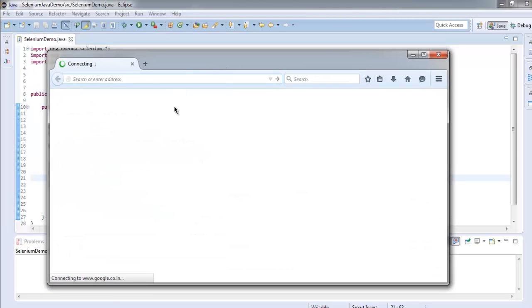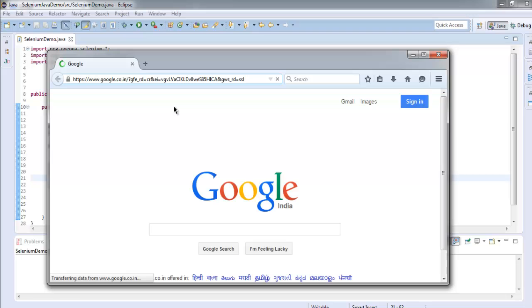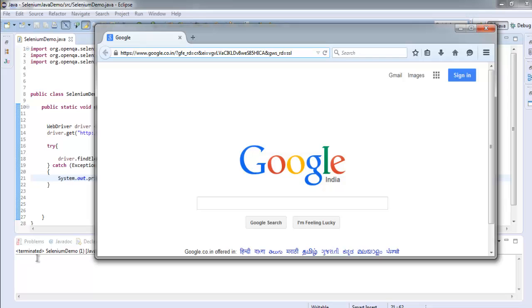So we have the Firefox instance, and let's check the console. No error. That means it finds our element.